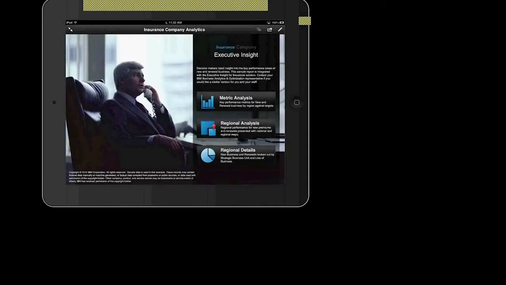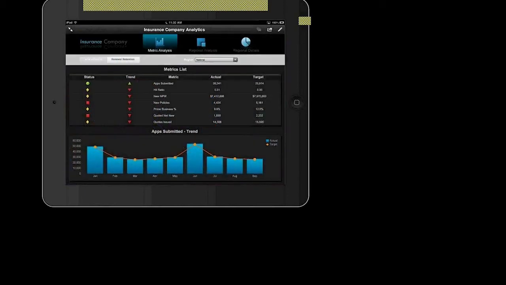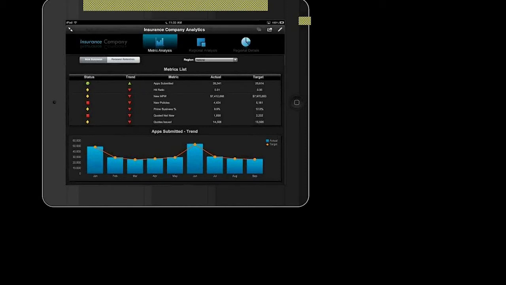So if you notice on this sample, I'm logging in to the home page that shows me I have 3 different pages within this report: my metrics analysis, my regional analysis, and my regional details. If I click on our metric analysis, it brings me into the report. Here I can see that I have 2 key areas of business. I have my new business and I have renewals. It shows me the status of each of those metrics and how I'm trending on any one of those metrics as well.